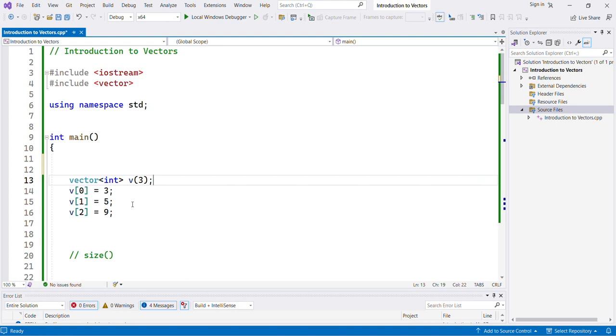Now, there's different ways you can enter things into a vector. The one I use most often, because of my background with using arrays, is I just use array notation. In this vector v of size 3, I went ahead and assigned 3 element values: v subscript 0 is 3, v1 is 5, and v2 is 9.